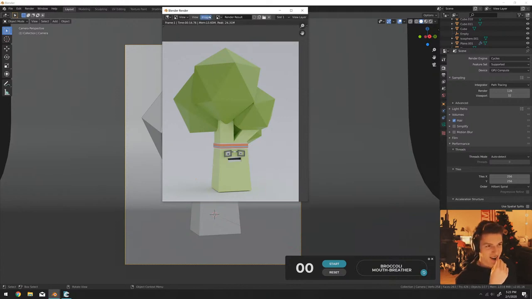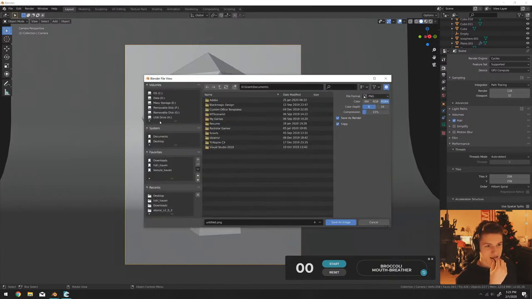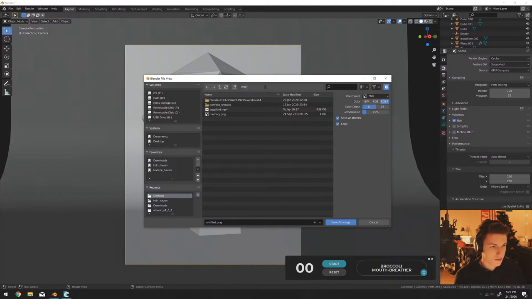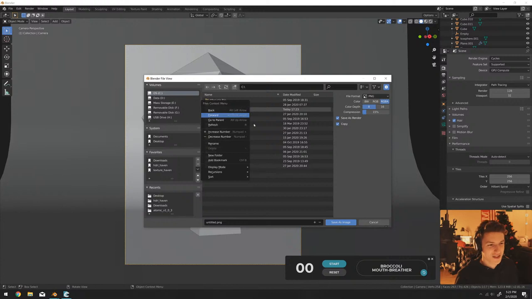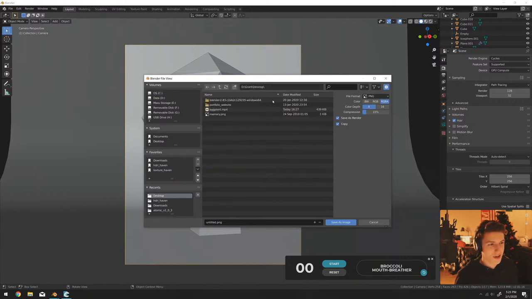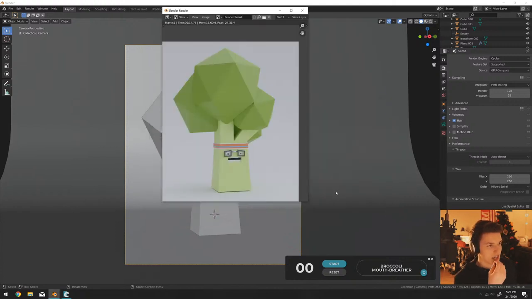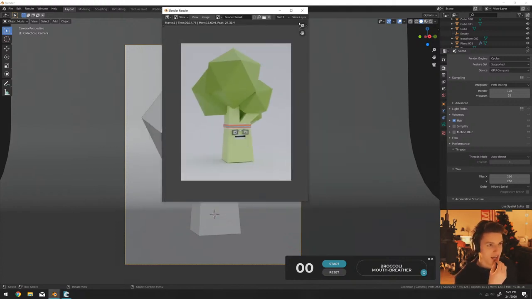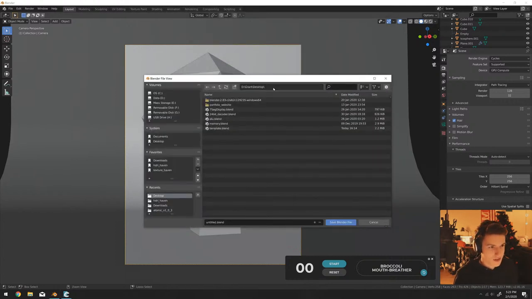I'm excited. Okay, we'll save mine, save as to my desktop, and we'll call this broccoli mouth breather. I just created a directory on my C drive called broccoli mouth breather. I'm smart. I'm still not used to the whole user interface change that 2.81 brought for the save dialog. All right, there's my broccoli mouth breather. We'll save this here too.